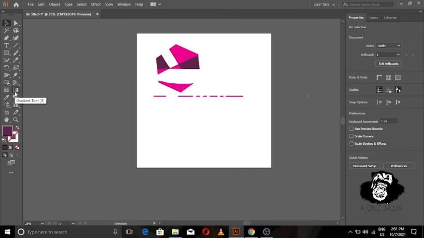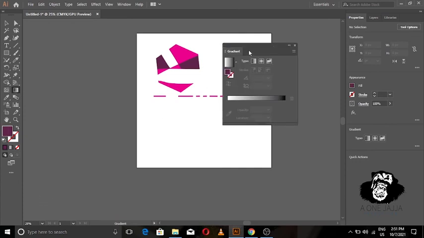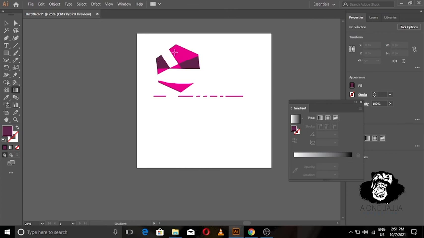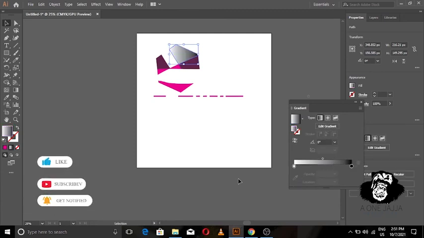Now, when you want gradient, you can always come here and type gradient. When you double click on it, it will come here. Then you go and press on the object or the shape you want to give the gradient color. When you press on it like this, that's how it will change. It will give you that same color.